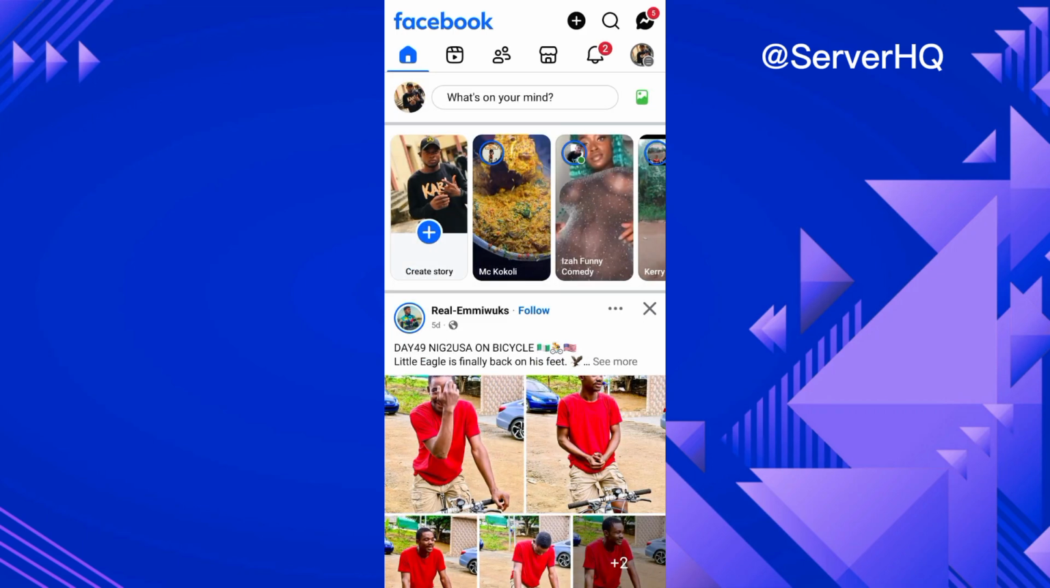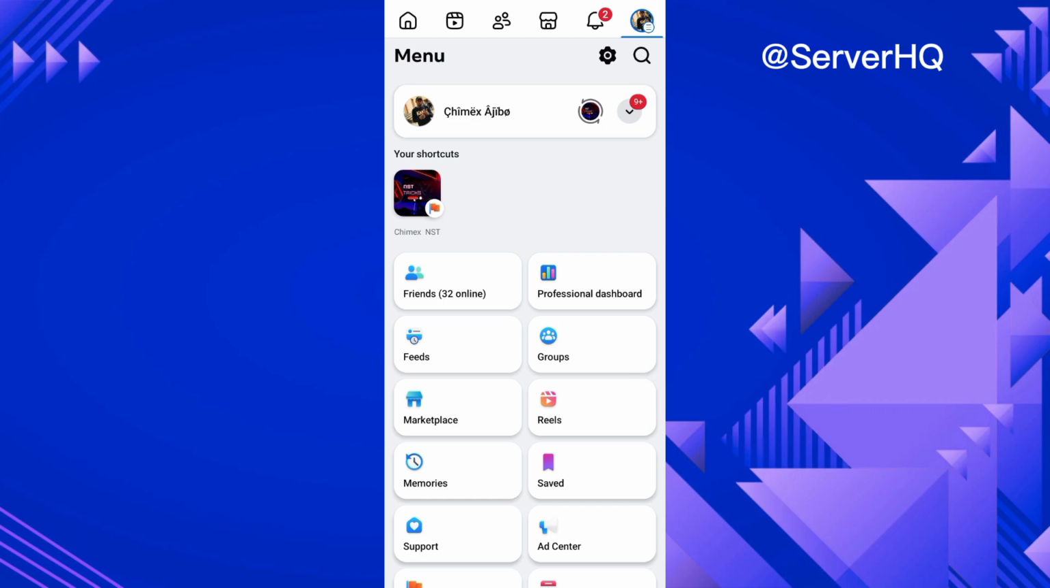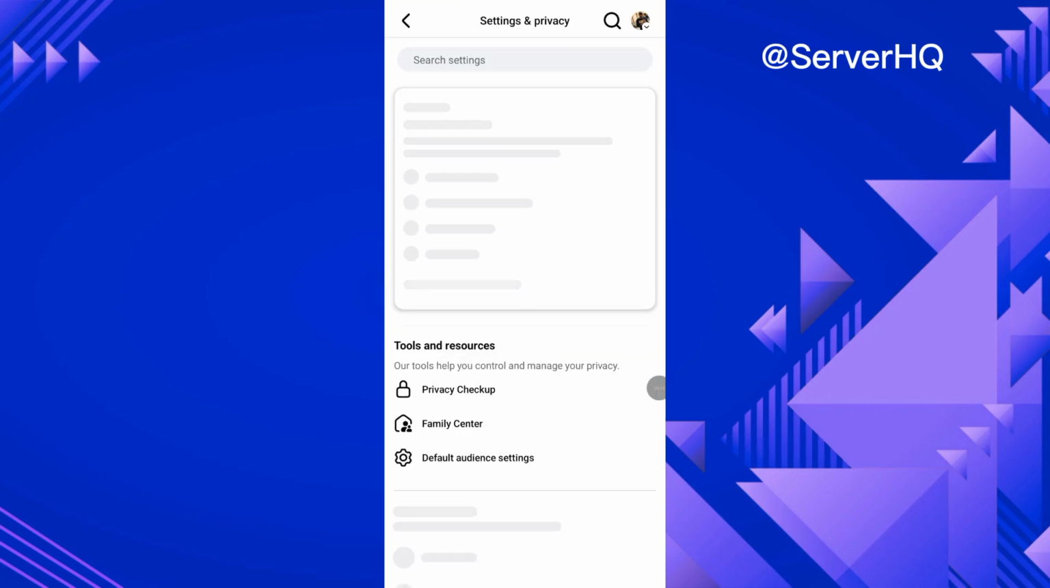Once you are on your home page, the first place you have to tap is on this. I hope you can see the profile sign. So I'll now tap here. Then I will click on settings. I hope you can see the settings sign, right? I'll now tap on settings. Then it will open up.